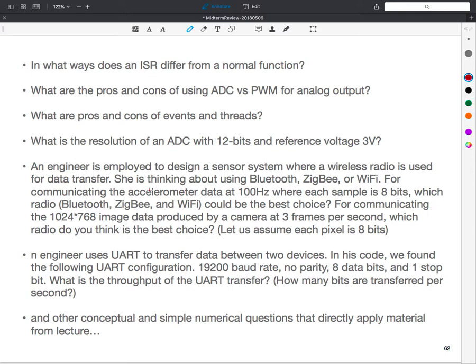The pro of PWM, anyone? It's all digital, right? You can implement it just using digital logic. I don't need any fancy analog circuitry. What is the purpose of the counter in PWM? So that you can decide when to transition, how long to keep it high versus low. So you will have a counter with a comparator, right? You have to decide when to transition. So that's why you need the counter. You're counting time.